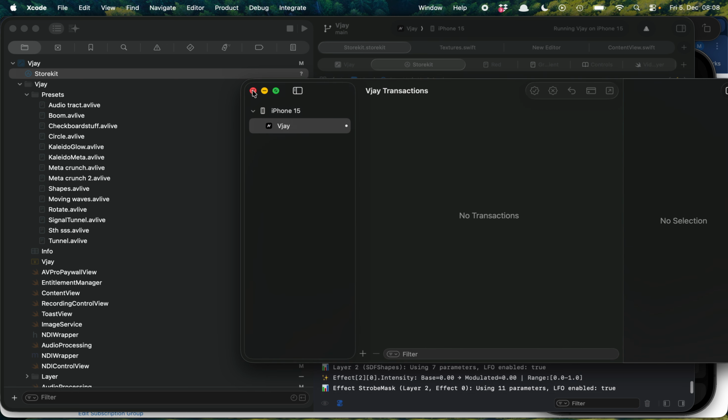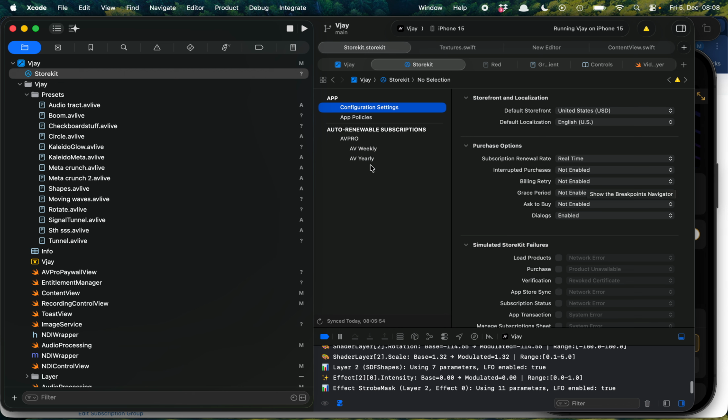It makes everything way more simple, and I hope some of you guys will make use of it to more easily test your in-app purchases.